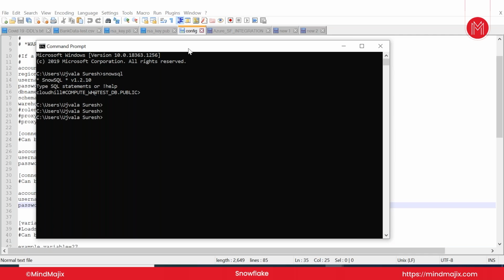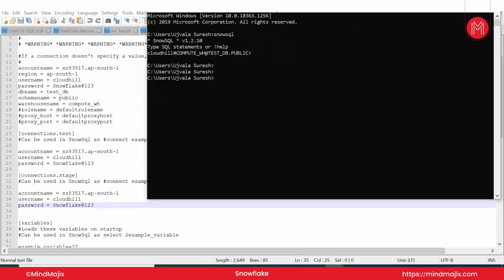Go back to your command prompt, and now you have already set up one connection here. See, there is a connection name. In the connections you are giving test as a connection. So this test contains your account name, username, and password. You don't need to give these details. If you want to test your connection, type SnowSQL -c, and the connection name is test. Okay, that's it. Let's see how it is going to happen.